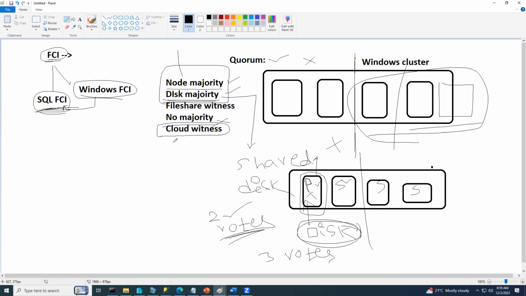We have something called cloud witness. I think this is for IaaS servers. You can use the cloud witness. IaaS as in infrastructure as a service. We will talk about that later. But cloud witness, where you can host the witness, right? So the witness or the majority is extended towards the cloud, right?